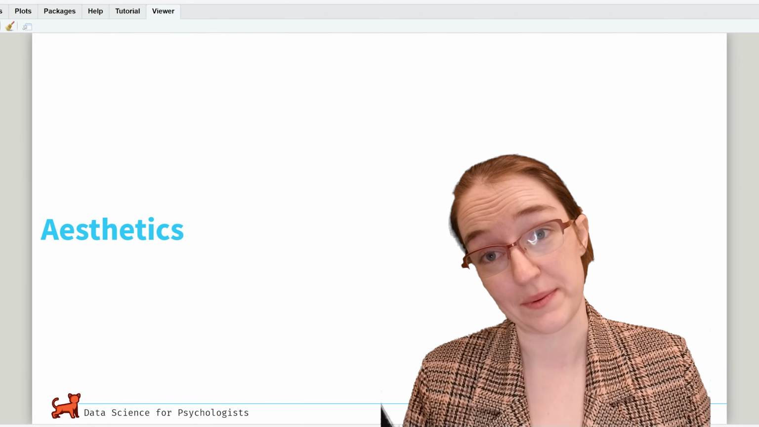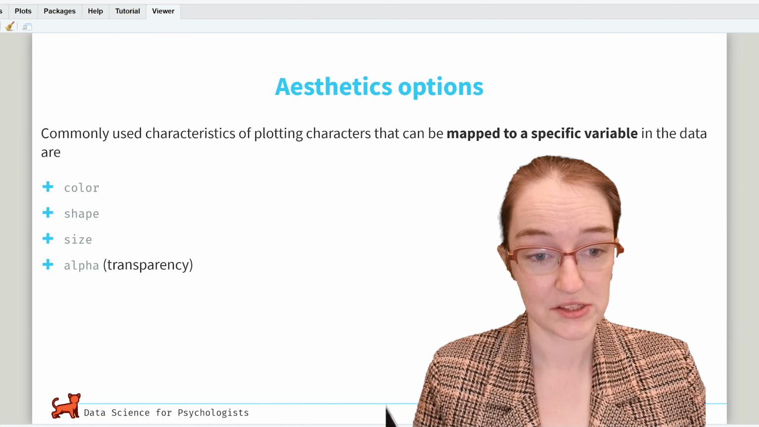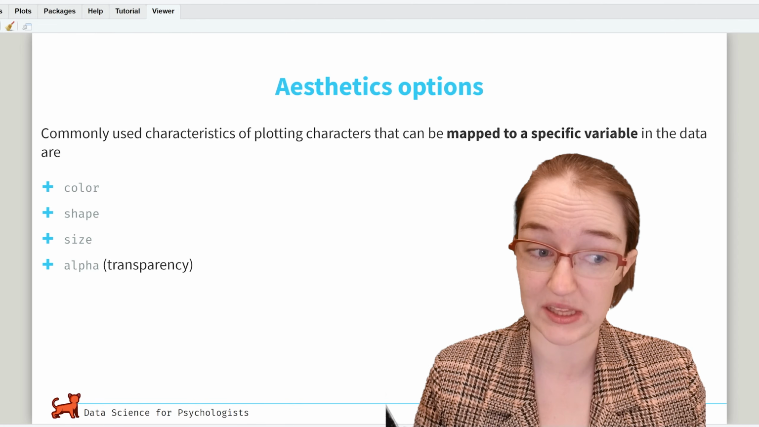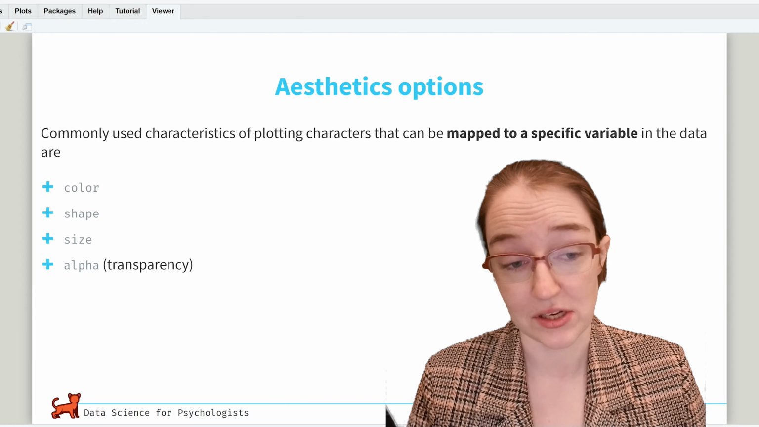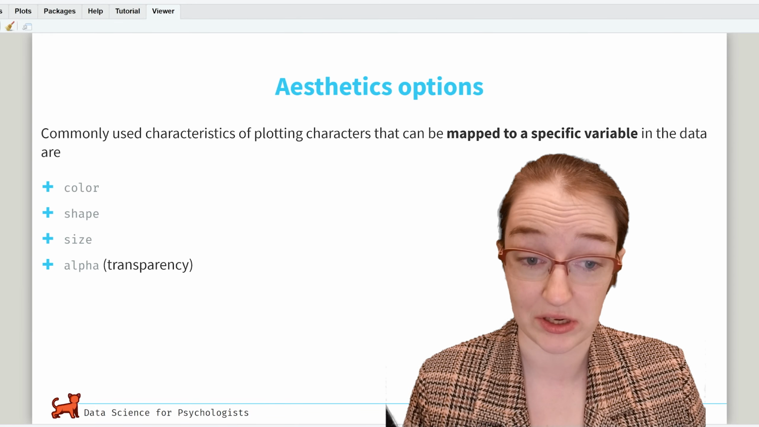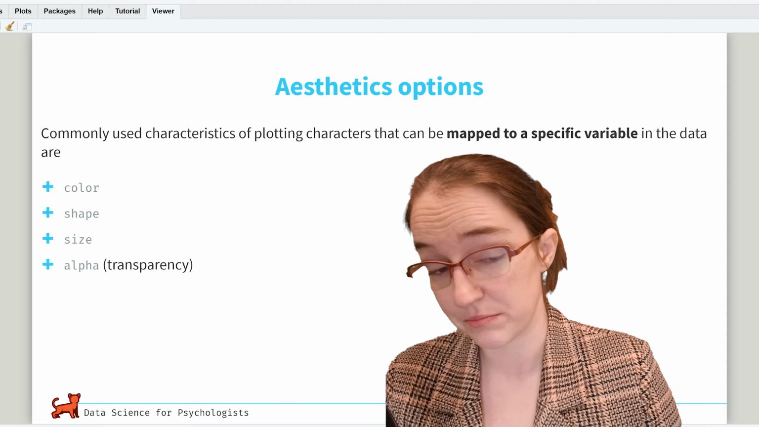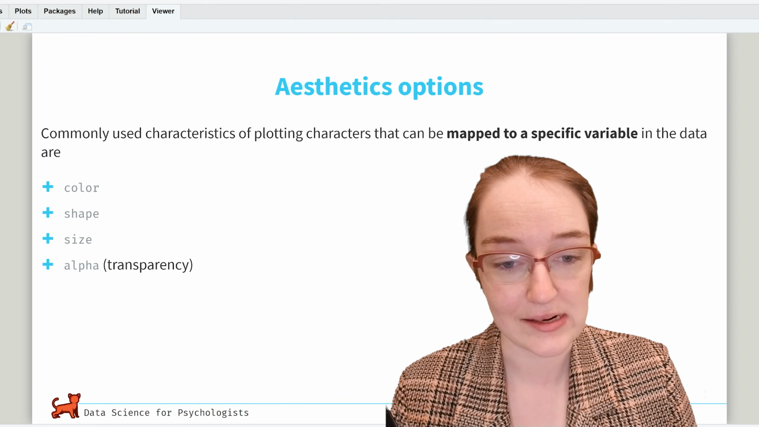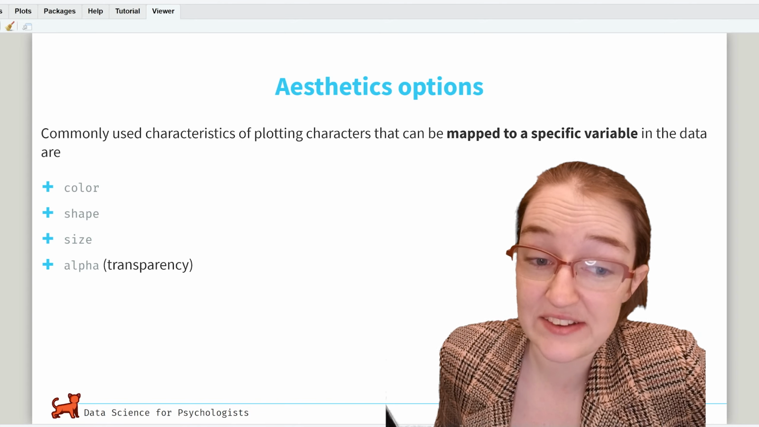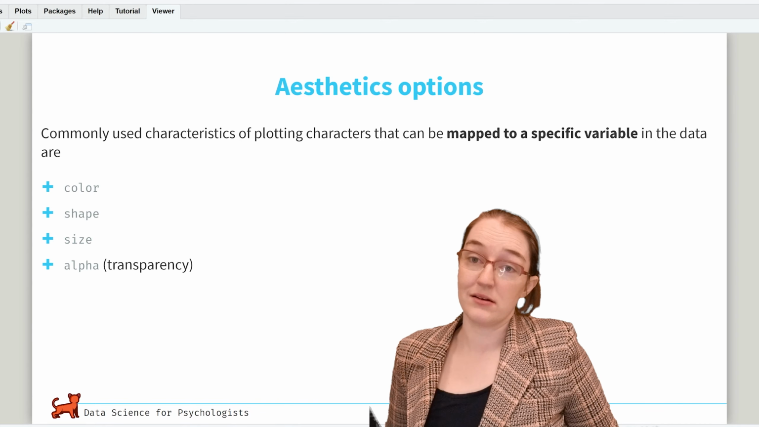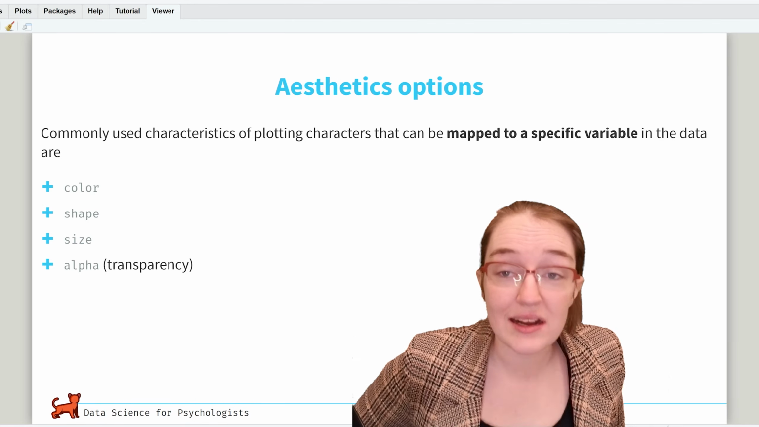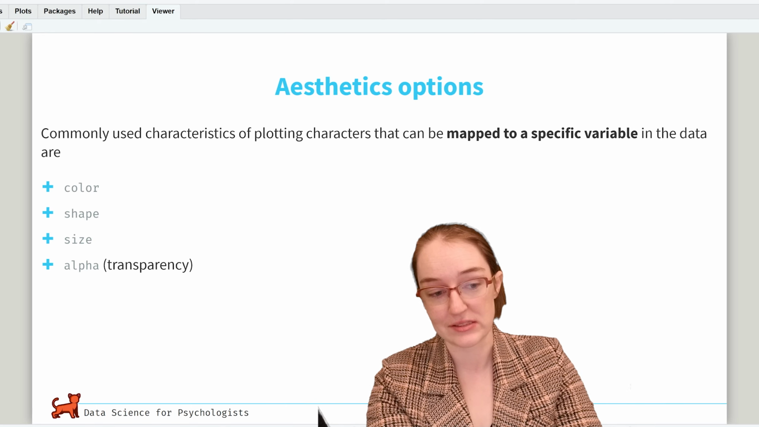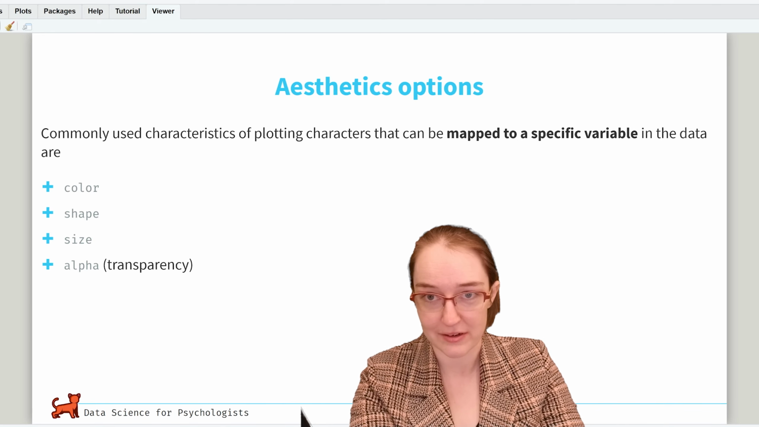So first we're going to talk about aesthetics. There are numerous options in ggplot, and here are some of the commonly used ones. Essentially the aesthetic options are the ones that you want to use across a lot of different pieces of your plot. And these are mapped onto a specific variable in your data. These include color, shape, size, and alpha. Alpha is also known as transparency.